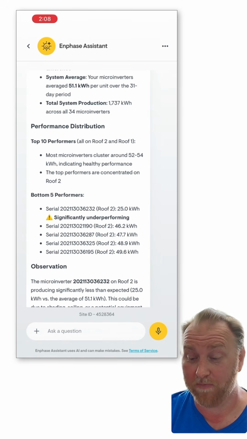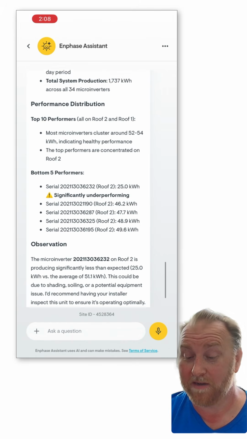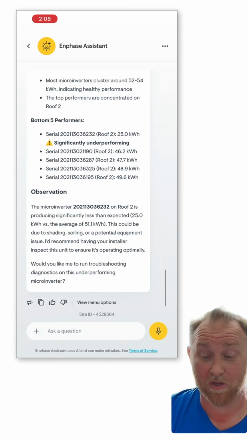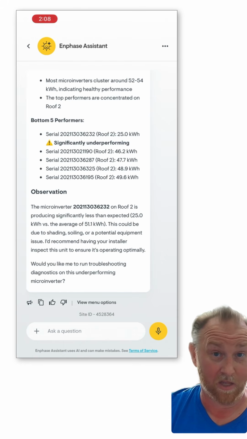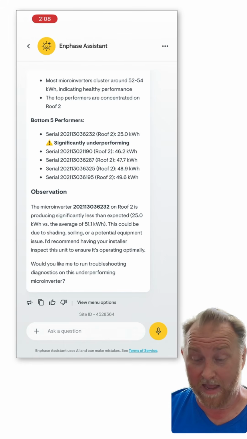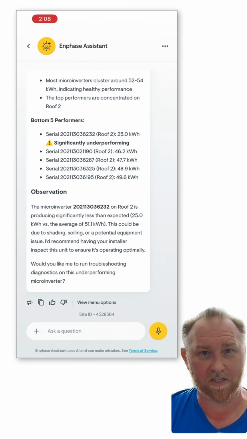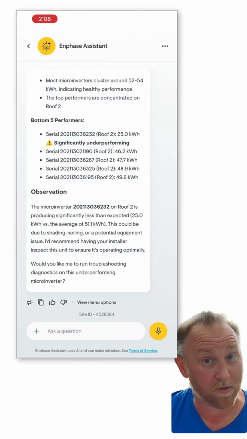It shows you your top performers, your bottom performers, and then also the observation, which is the one we know about. It says, hey, this is your lowest. It's significantly lower than everybody else. And it offers suggestions on maybe getting an installer out here to look at it, see what's going on. Do you want me to troubleshoot, which is pretty cool as well.